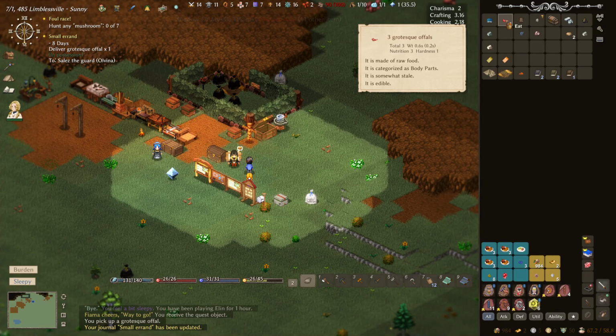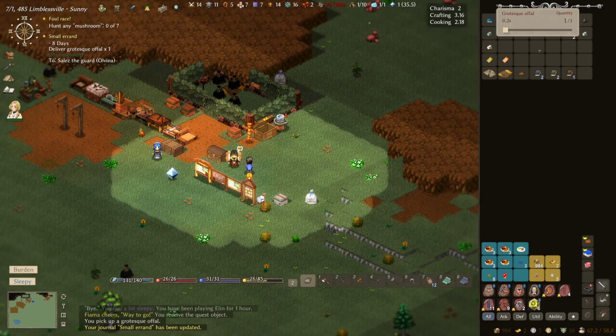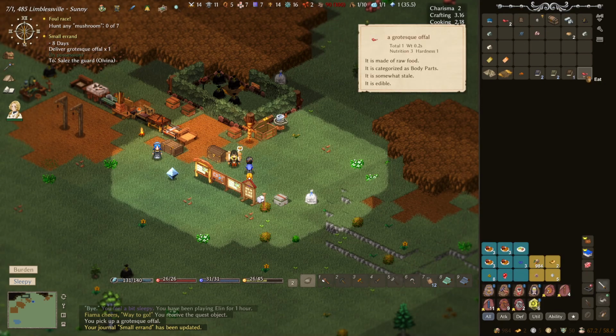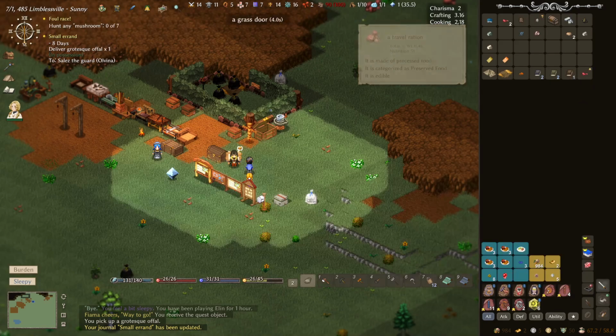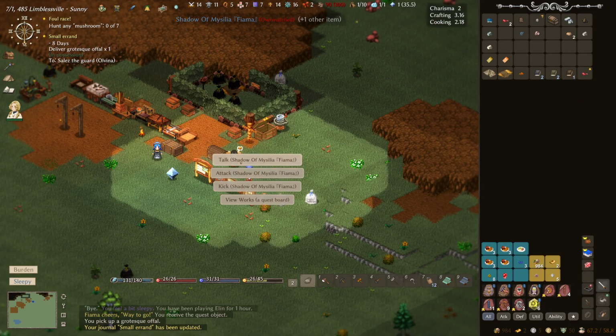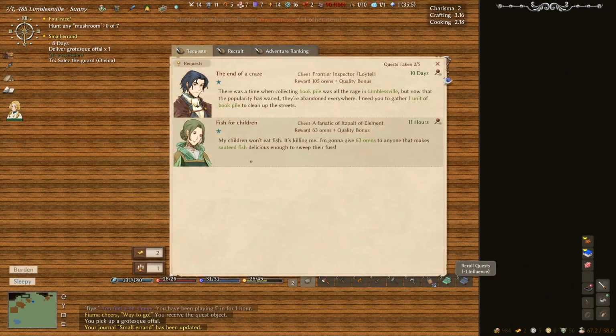Which means I'm going to want to split one of these off. Place it there. This will mark it as important just in case. And then we'll go on here. Children won't eat fish, it's killing me. I'm going to give 63 orange to anyone that makes sauteed fish. Can't get there yet, but there's time. Collecting book pile was all the range in Limblessville. Okay, so we'll keep our eye out for a book pile.